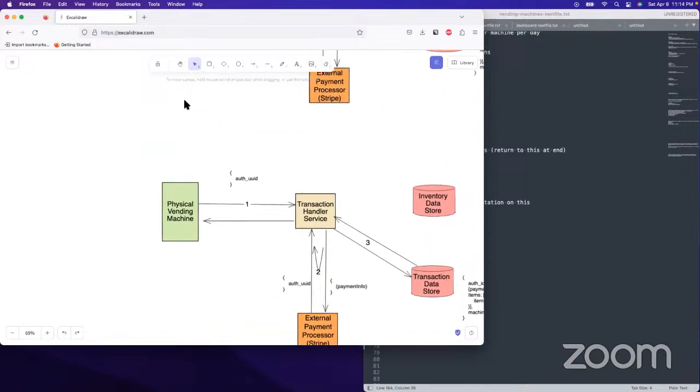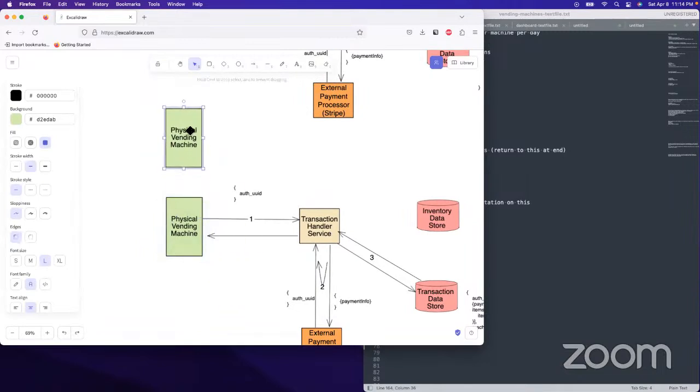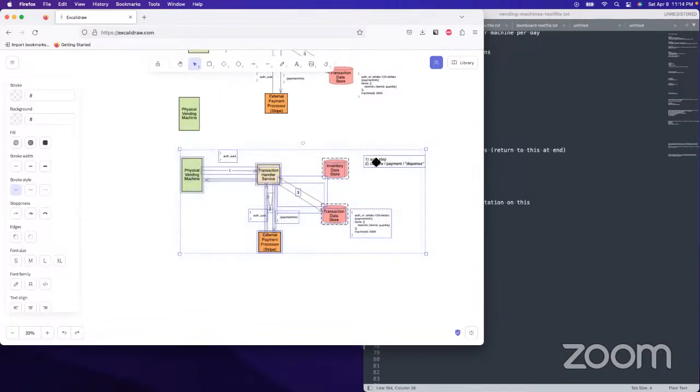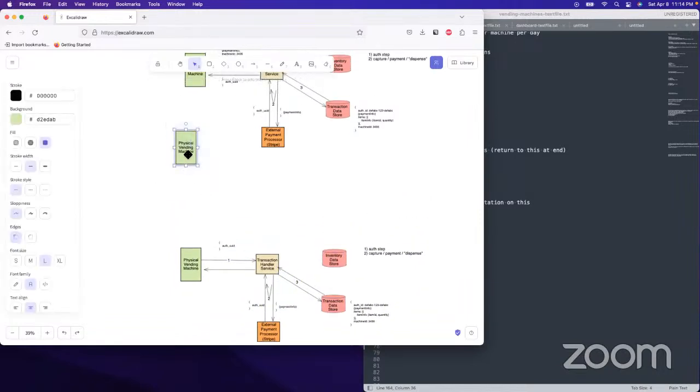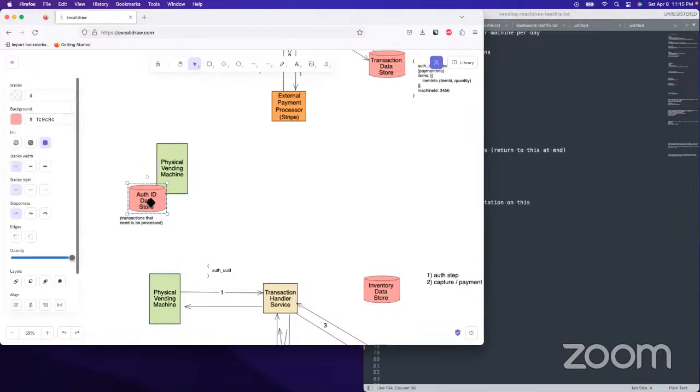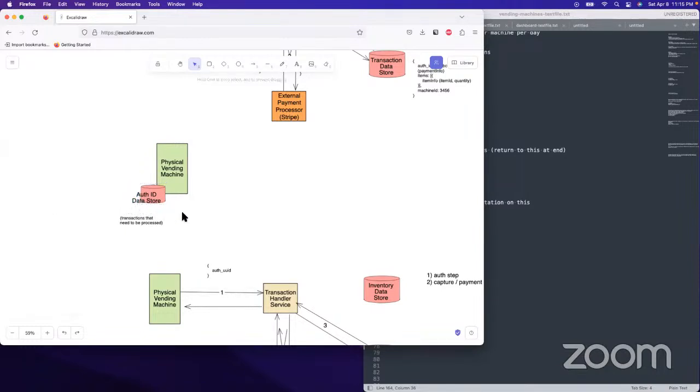So I can draw a little cache or something on the physical vending machine to represent auth IDs that need processing. Let's bump that down, and then I'm going to move that over here. It's going to be the auth ID data store, and that would be transactions that need to be processed. Nice. Here we go. And I want to make this a little bit smaller.